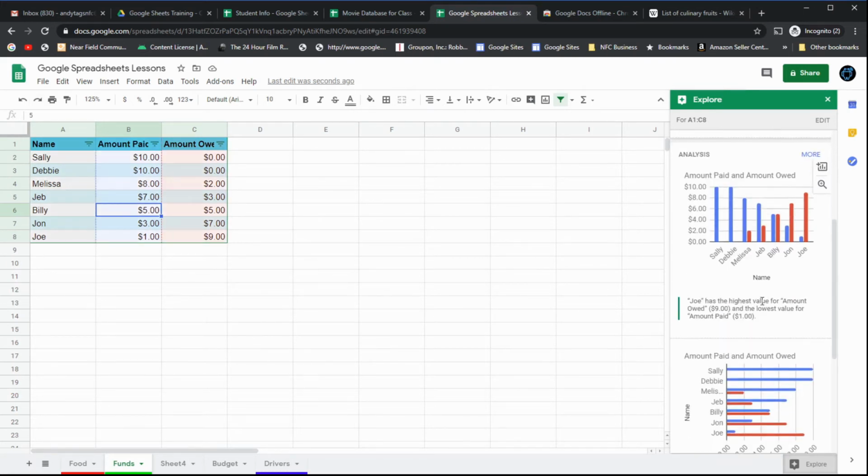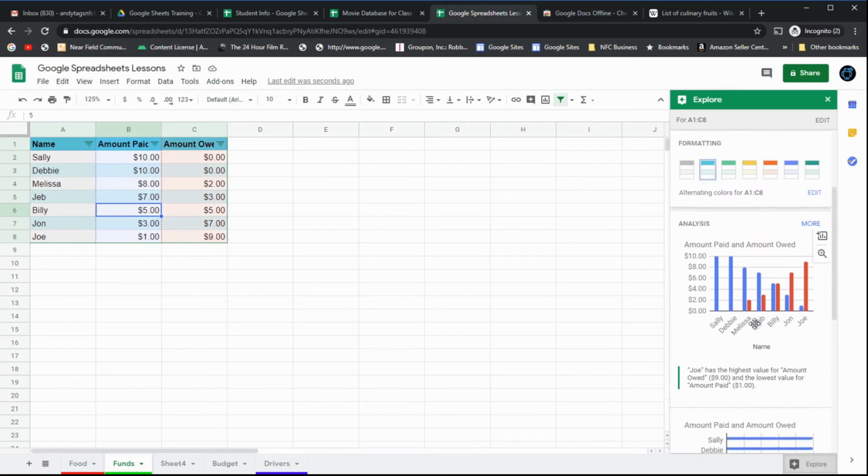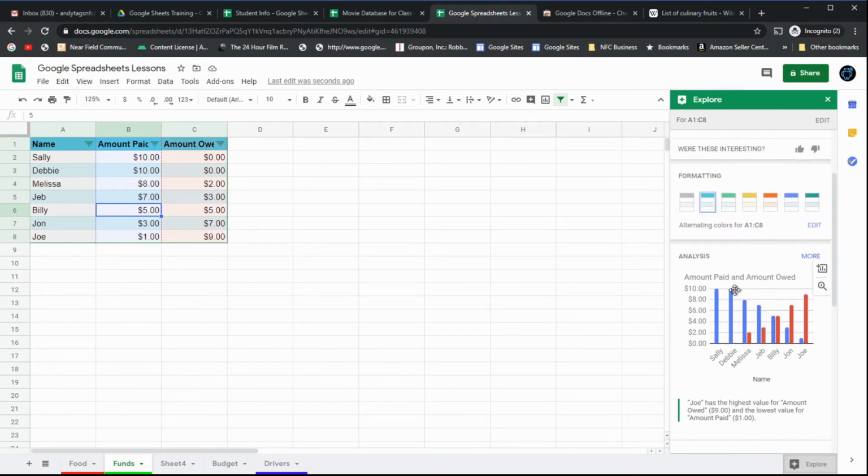You can go down, you can look at, here's some analysis. So looking at this, this is a chart that shows you how much paid versus how much owed. And you can easily look at this chart and see the people who've paid and don't owe anything versus people who are kind of in the middle, and then other people who still owe a lot. All nicely laid out on this chart.